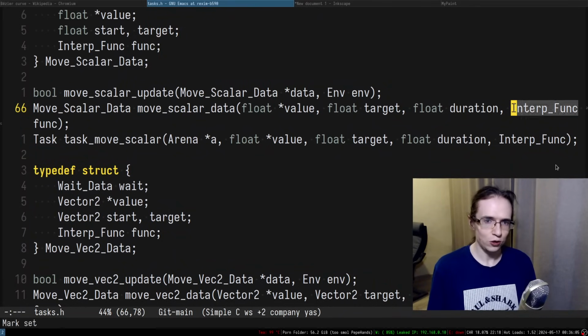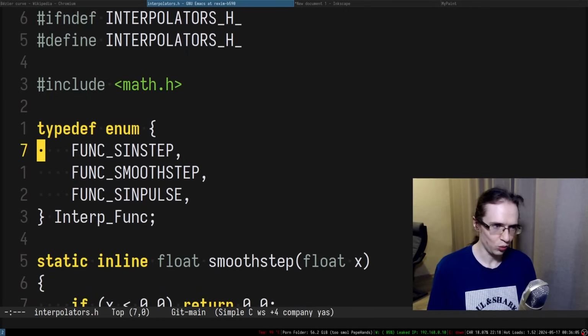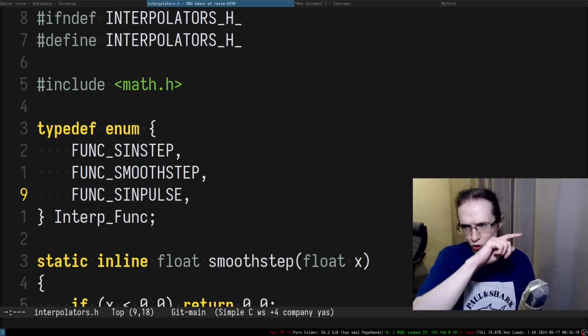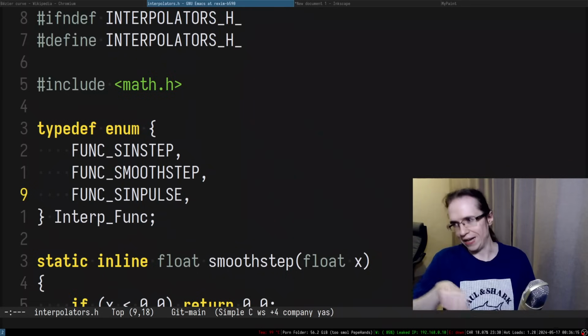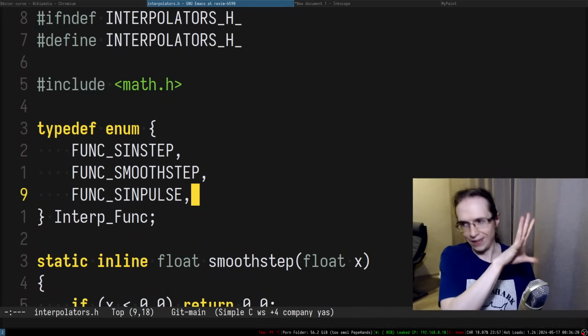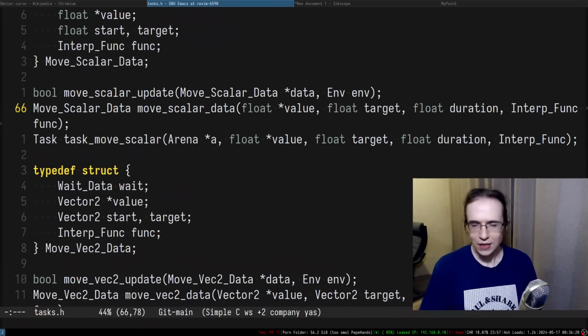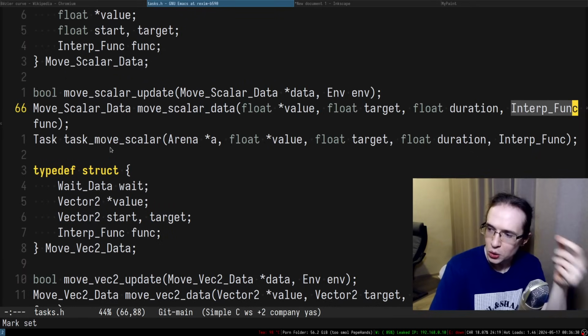So what is the interpolation function? It's an enumeration which tells what kind of interpolation function you can use. Sine step, smooth step. I also have sine pulse, which goes from 0 to 1 and then back to 0. So you can do sort of pulses like that, right? Which is convenient sometimes for these kinds of things. So essentially, I want to modify this entire thing to accept a custom Bezier curve.